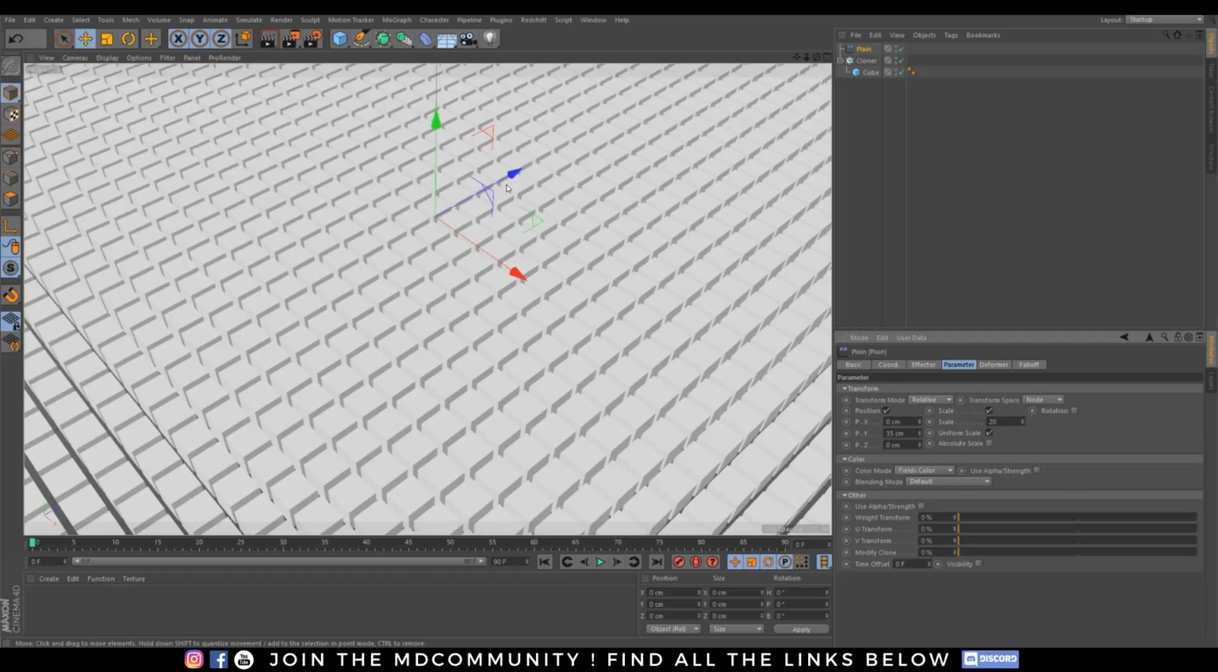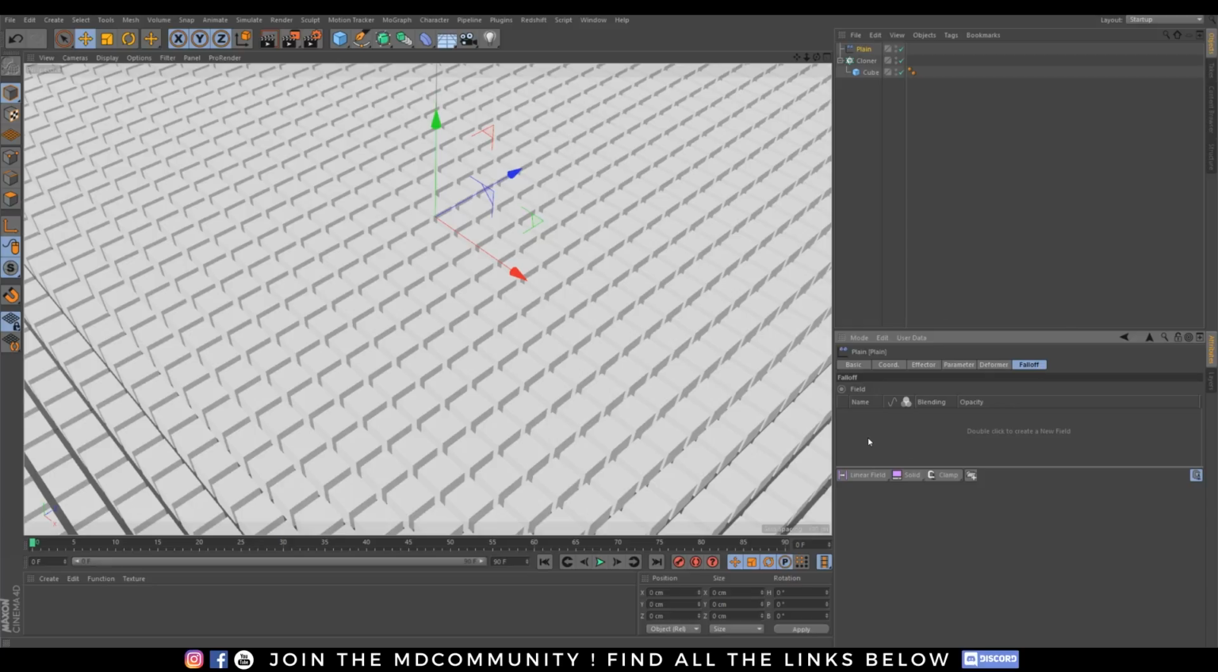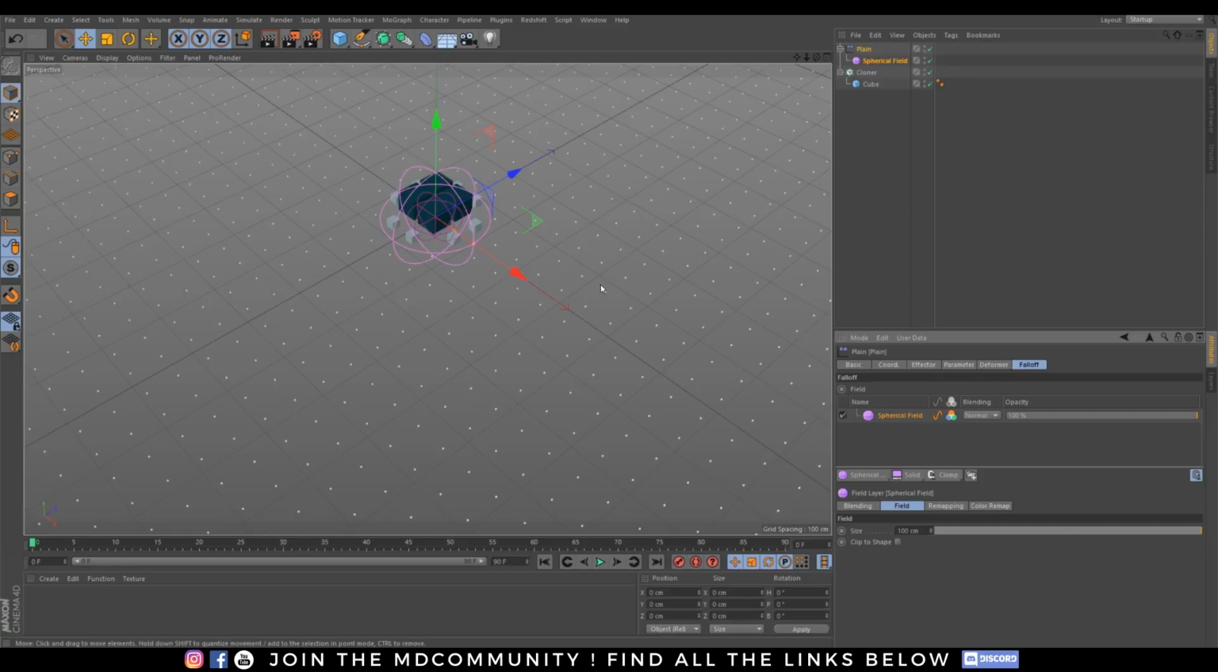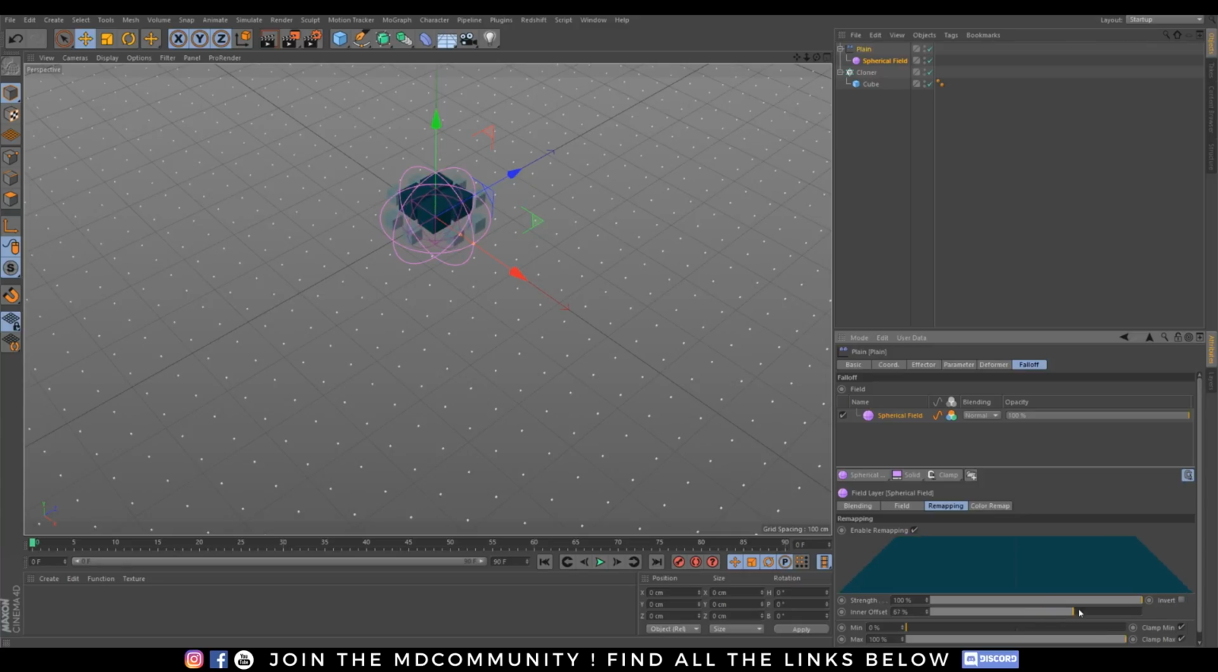Okay, looks nice to me, but as you see, every cube is affected. So I want to go inside the falloff, and I want to add a spherical field. This is my starting point, my 4 cubes. I will go into my falloff, and I will go into remapping and just disable the offsets.